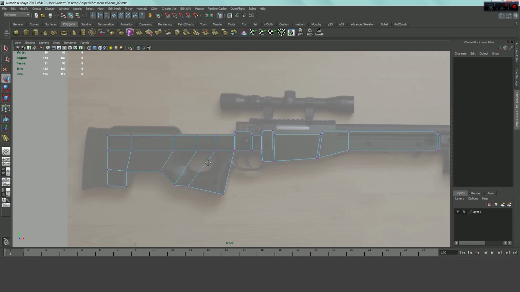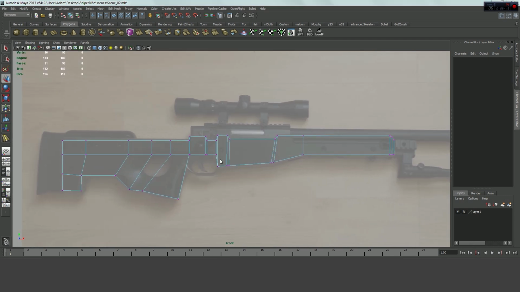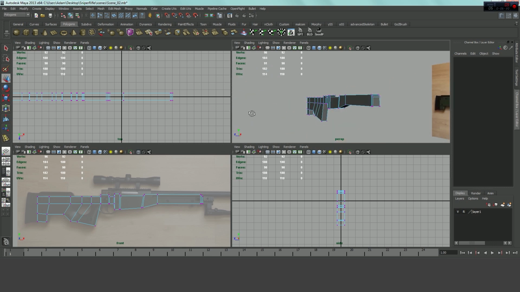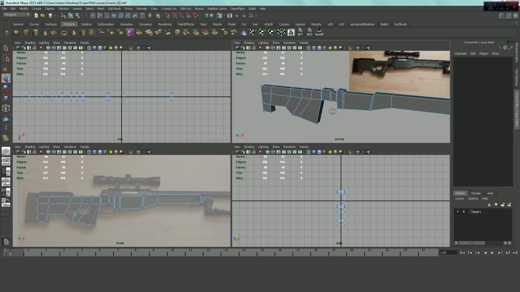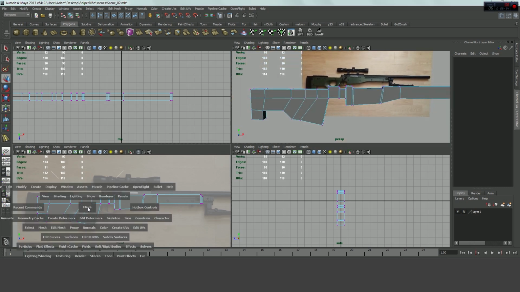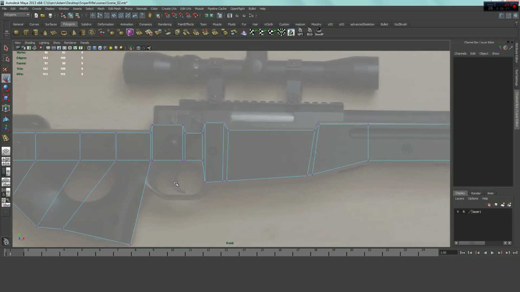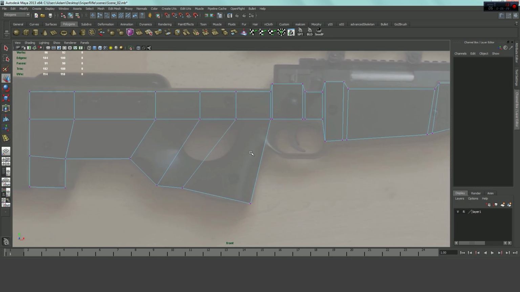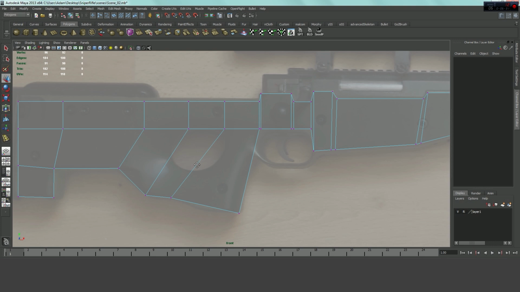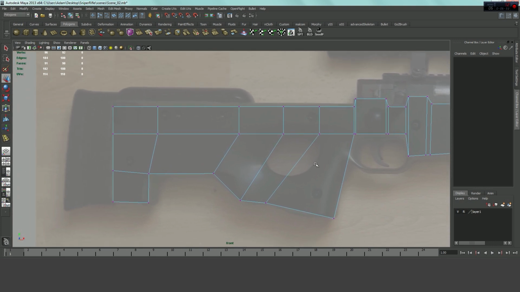So this is what we have so far. Doesn't look too much like a gun, but we're getting there. So there's a whole number of things that we can still work on here. Maybe we want to work on this hole. Maybe we'll just go ahead and knock that out while things are pretty simple.